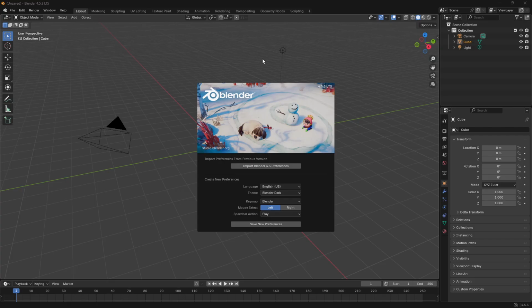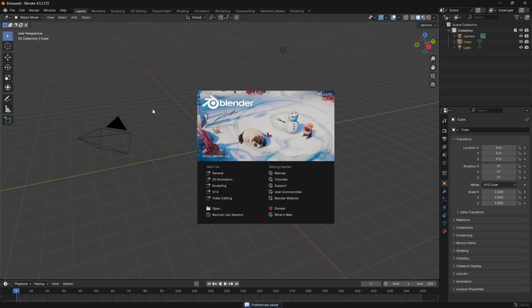So if you open Blender for the first time, it will show you here this little screen. I recommend to use everything by default and you can save the new preferences here. Okay, then we will go further.